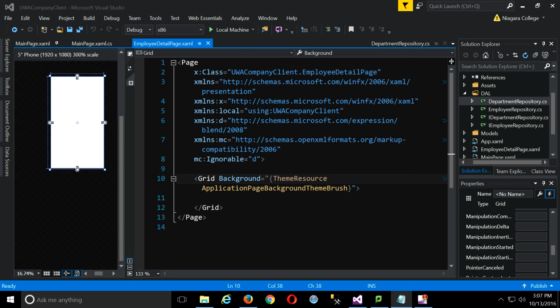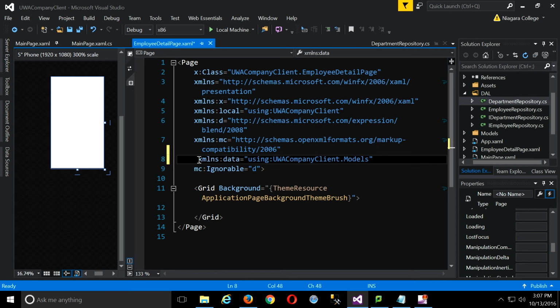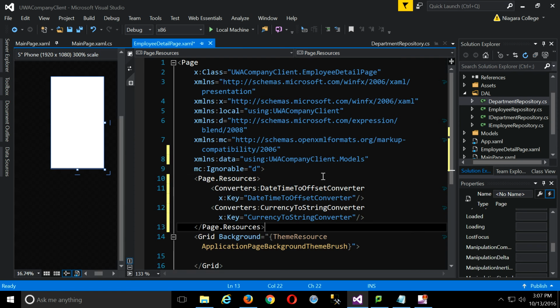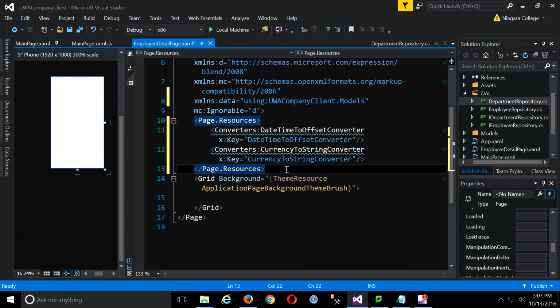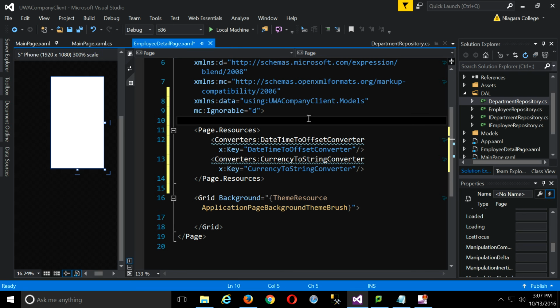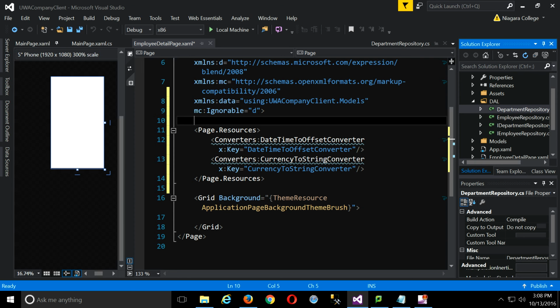So what do we have to add? Well, I have to add my namespace for the models, right? Just like we did the other day. So I'll add that in, that XML namespace. And I'm going to add a page resource. Now what is this about? Okay, I should add the classes so that we actually can see it. Hang on one second.